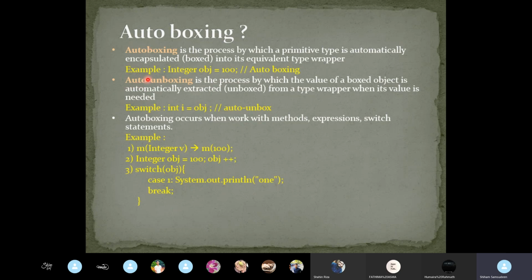And the reverse of it is called auto unboxing. So basically from the wrapped container you are taking the value out, right? Auto unboxing is the process by which the value of a boxed object is automatically extracted. So extracting, we call that unboxing, from a type wrapper when its value is needed.